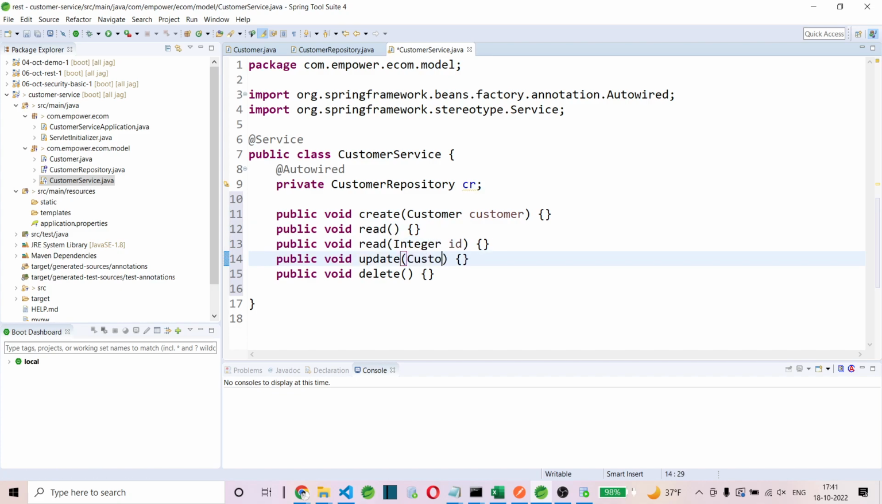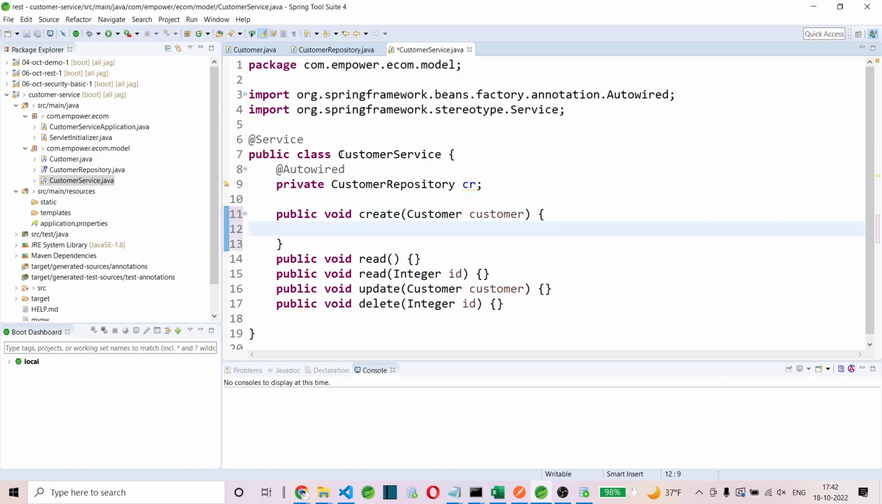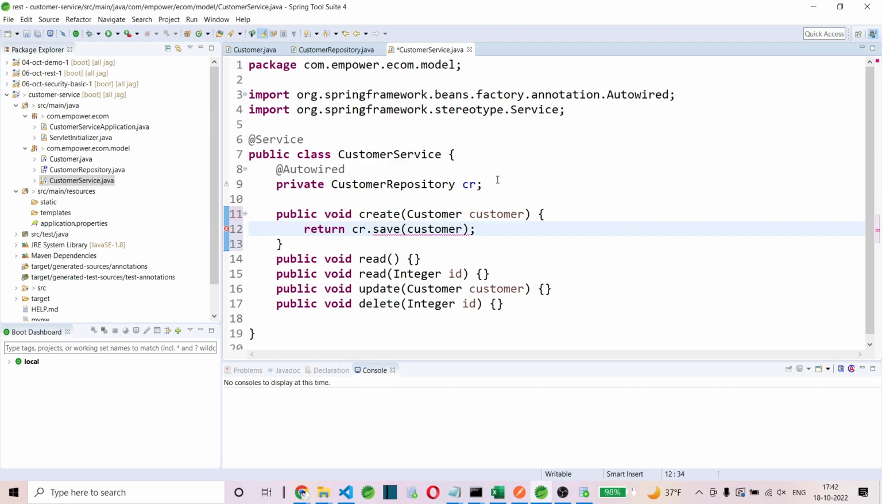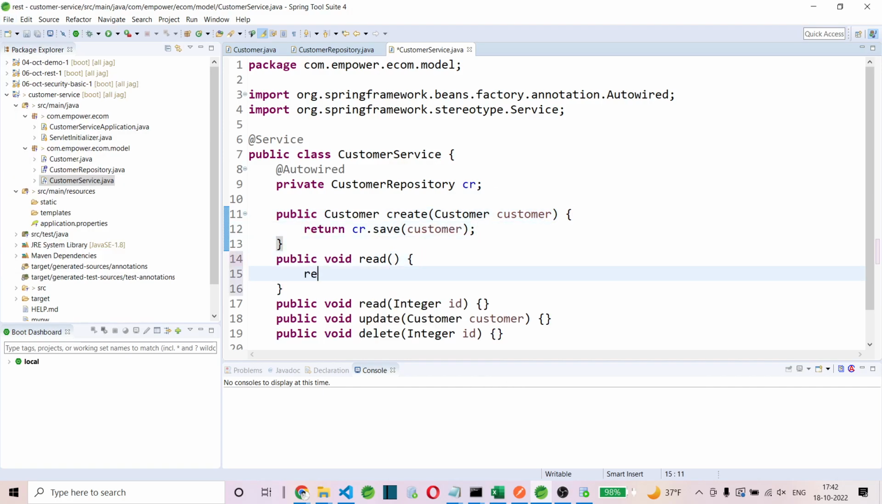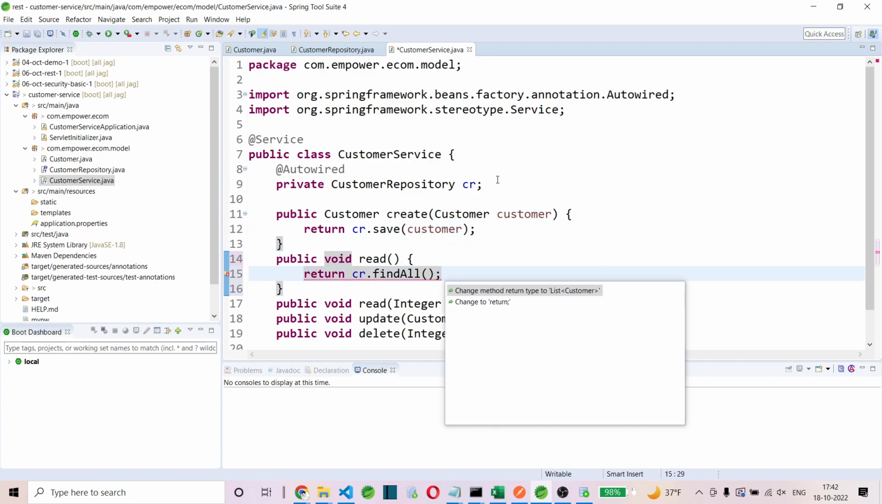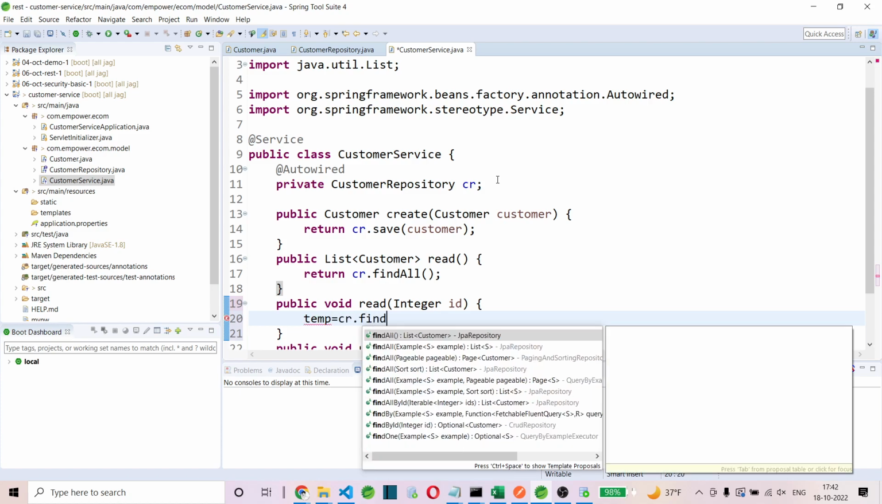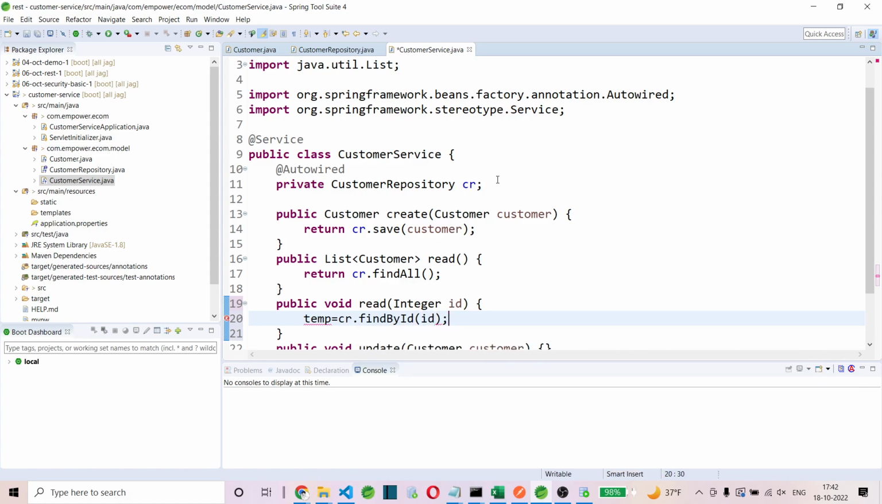Update means customer. Delete, ID. Now we are going to use CR to complete this task. CR dot save. Return find all. These things are familiar, right? Okay. Now find by ID. Check if there is any customer found for this ID. CR dot find by ID. You are finding by primary key.